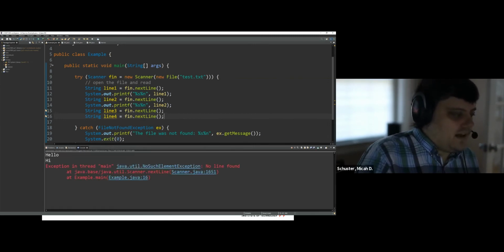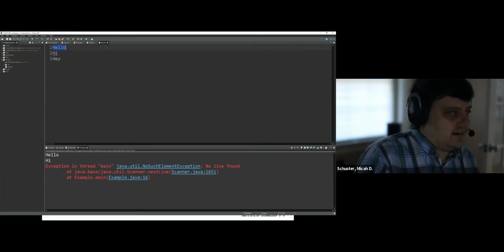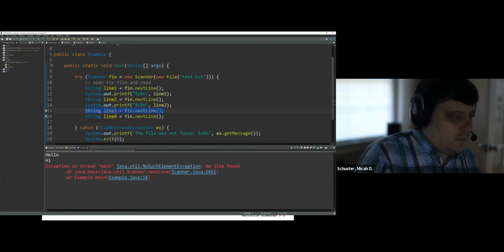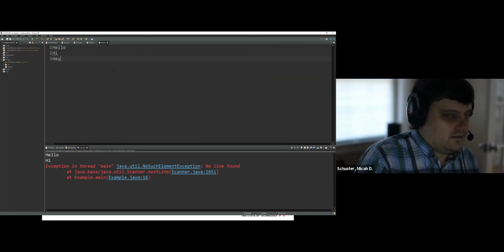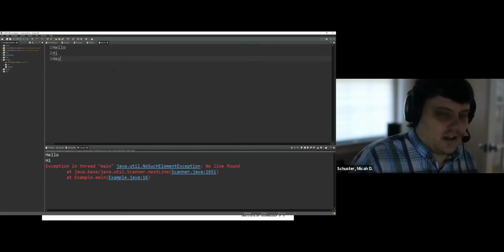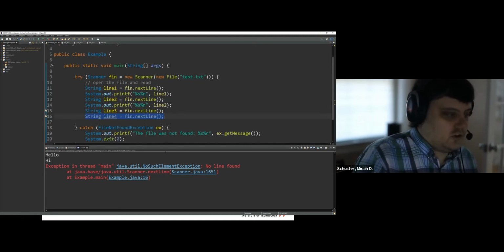So if I run this, I get hello because I read it in and printed it. I get hi because I read in and printed it. I read line 3, so stored in line 3 is going to be the hey, that third greeting. But as soon as I try to read a line 4, then it says no such element exception, no line found. I reached the end of the file. There is no other line here. That's it. There's only 3.